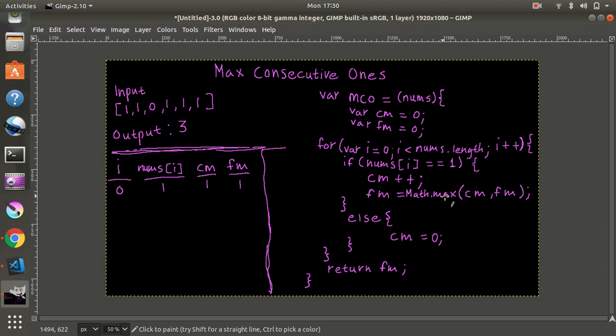I just want to point out here what this means: Math.max just returns the greater of any number of given values. So we're giving it 2 values, the value of current maximum and final maximum. They're both 1 right now, so it's just going to return 1. So that's what that's doing.